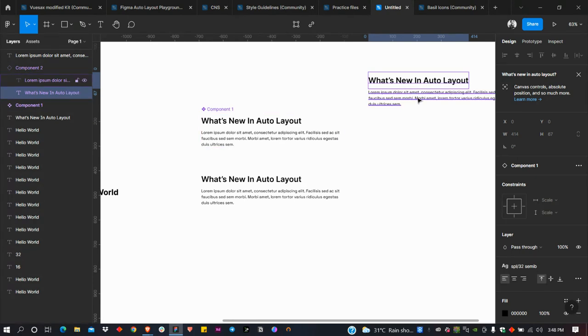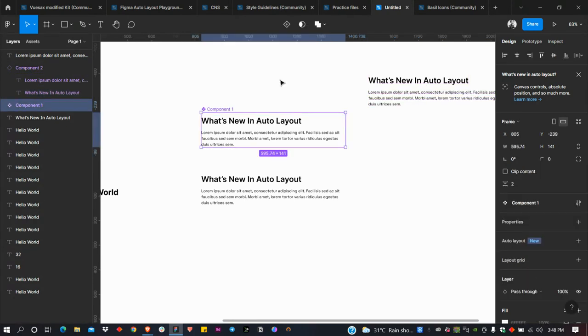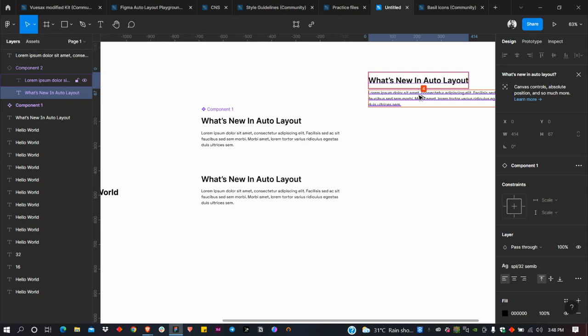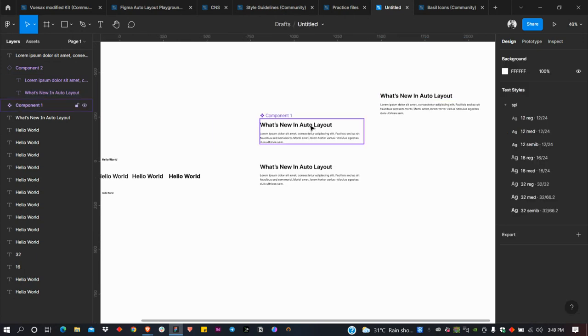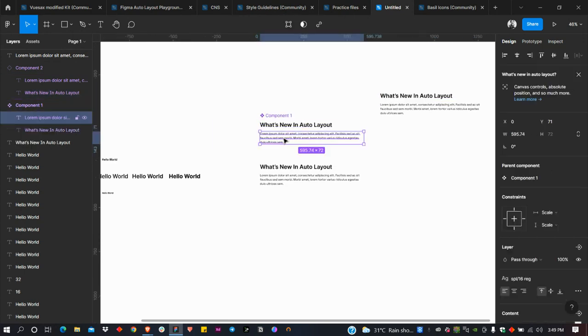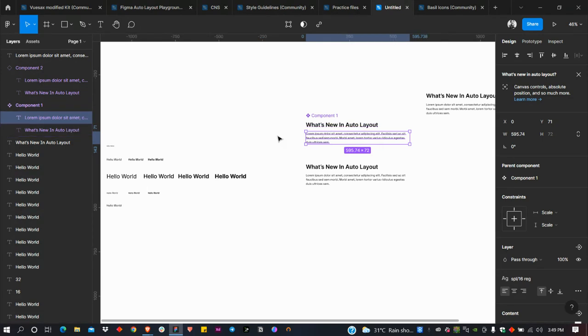Maybe I should increase it a bit. I should make it four. Then you go to your main component and you increase it, and if you increase it in your main component, all the other instances where it's being used in your design adjust as well. So you can see this one has adjusted to 4. So keep it consistent. If you're using 2 as the spacing between your header and body text, keep it as that.